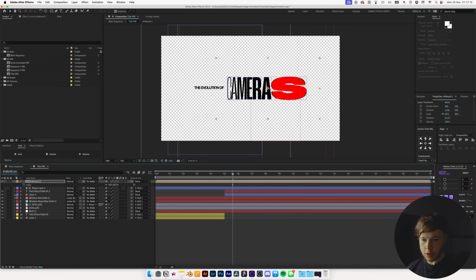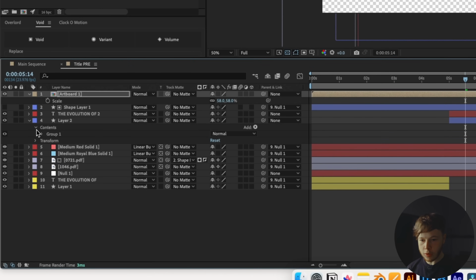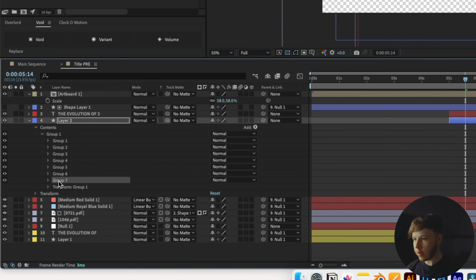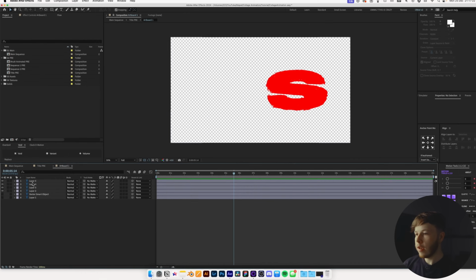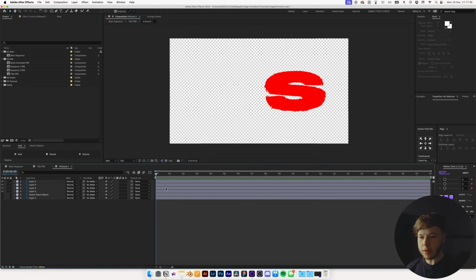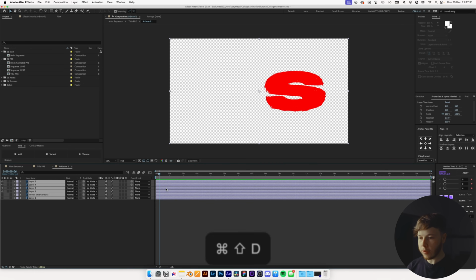Just like that. And then you can go into your shape layer with all the letters in there, go into contents, group, and then find the S, to be that one. And you can unhide that. No need to delete it, we might need it later, who knows. And go in here, and then let's do every 6 frames or something like that. Hit Command A to select all of them, and then Shift Command D.